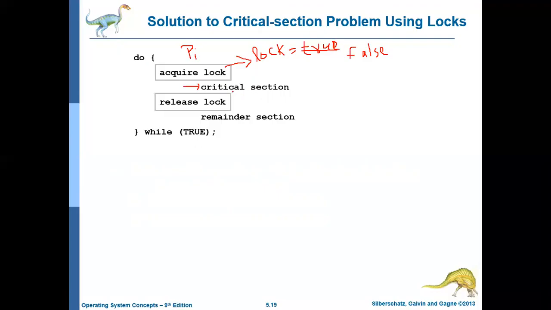Then it will start executing the code corresponding to the critical section, and then it will release the lock. Releasing in the sense, it will just make lock equal to false. If lock is made false, it means that if some other processes are waiting to enter the critical section, they can enter. Once it made lock false, it will execute the remainder section. So this is how process synchronization can be ensured by using the lock concept.